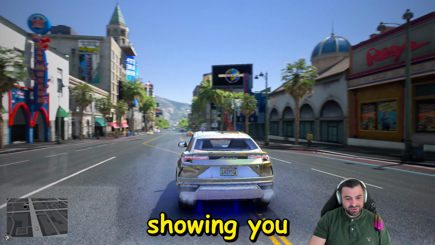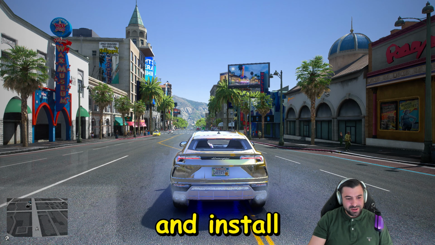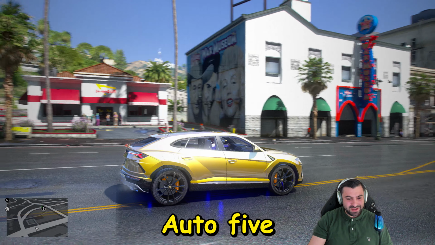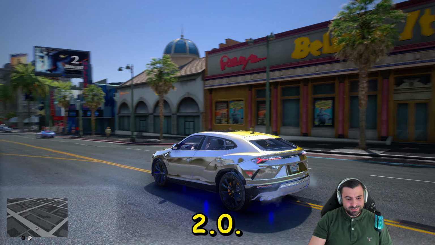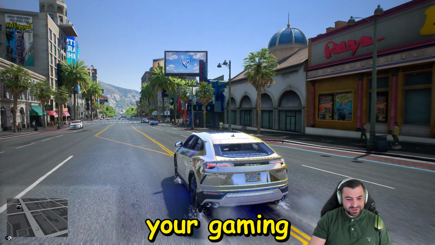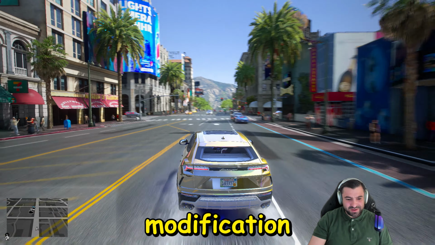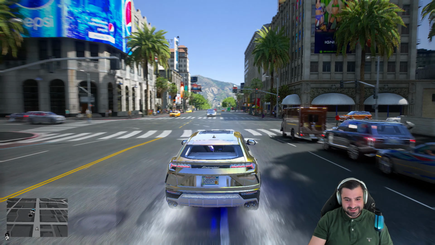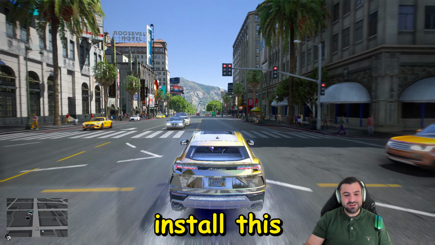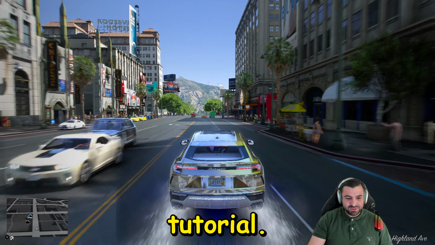In today's video I'm going to be showing you how you can download and install Realism Beyond 2.0 for your Grand Theft Auto 5 game. With Realism 2.0 you will bring your gaming experience to the next level, because this graphic modification is stunning. So I'm going to walk you through how to install this with a step-by-step tutorial.